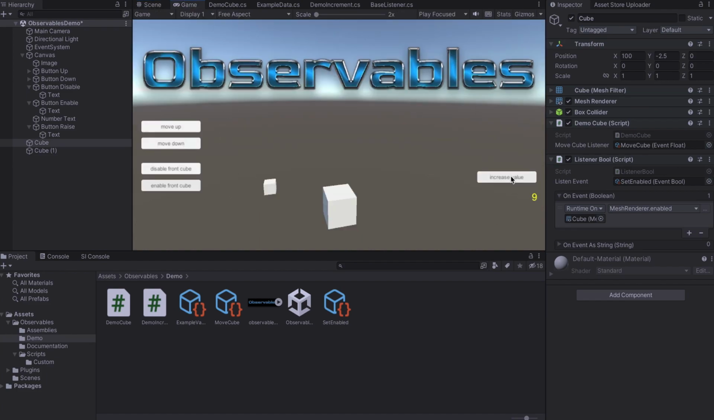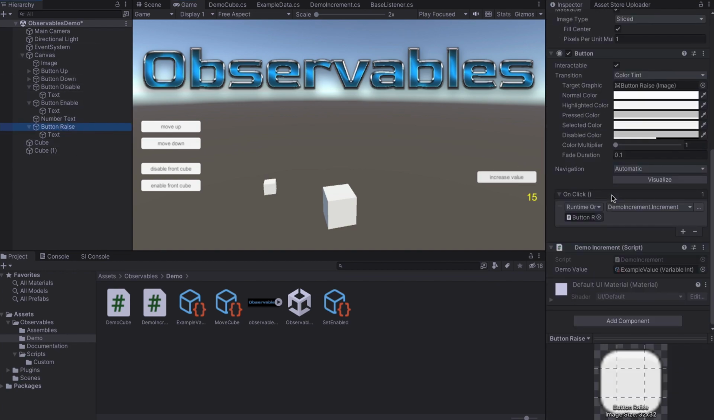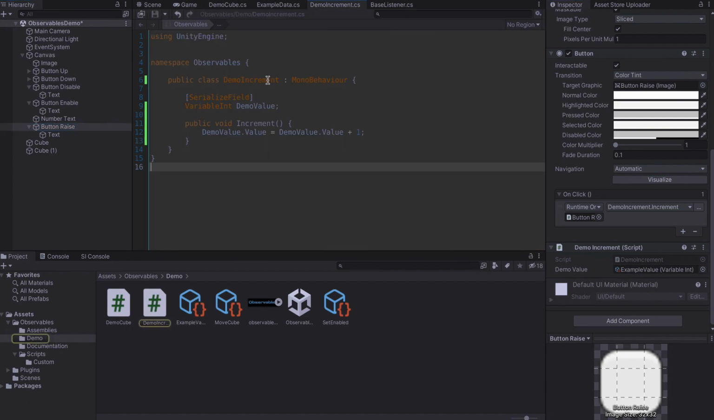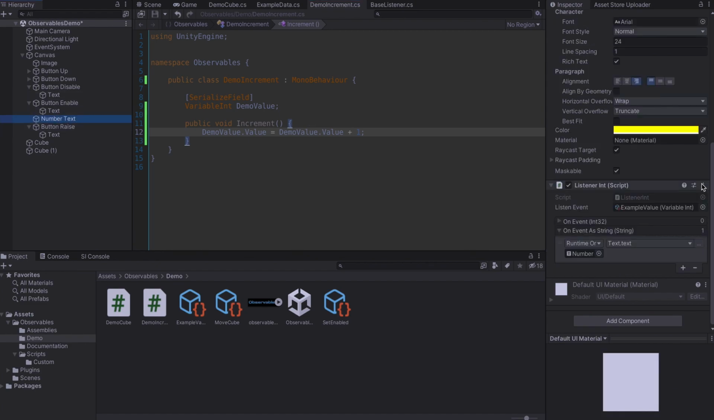So just looking at another example, if increasing the value here also means we have a button which doesn't know anything about a text field. It just changes a value. That's all it does. And this is a scriptable object value, part of the observables package, and it just increases this. And it doesn't care what happens after that. Isn't that cool? And this text simply listens to changes in this value and then updates the text whenever the value is changed. And again, it doesn't care, it doesn't know who changes this value or why.